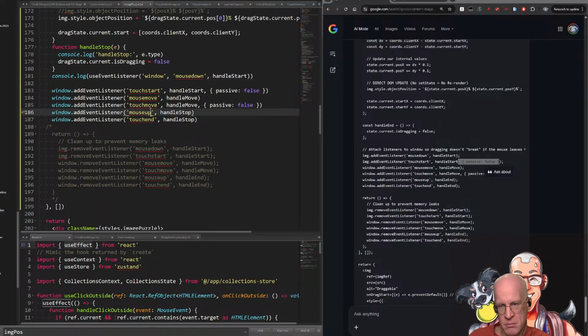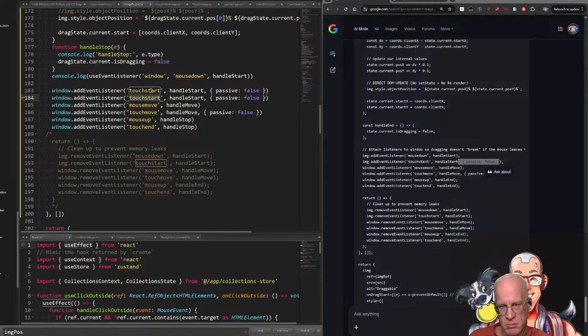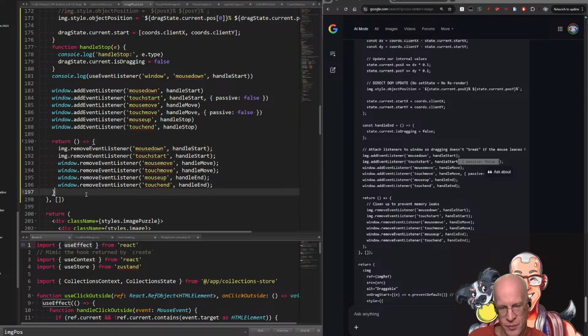Touch start. Where is mouse down? Mouse down, which doesn't seem to need the passive handler. Marker. So start, start, move, move, stop, stop. All right, and then this makes more sense. Oh, because these are on image. Oh, okay, I guess I can just do that now. I think we have to match these. I'm just going to match these.